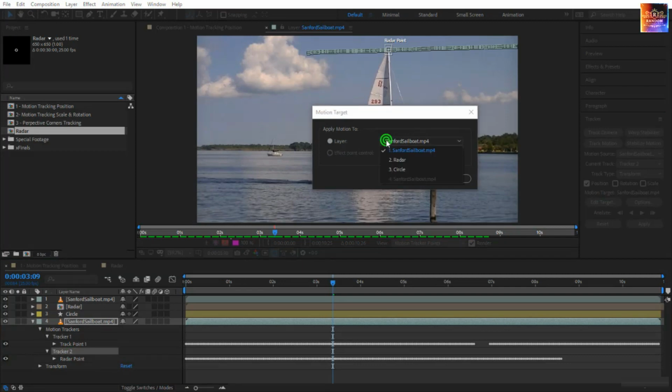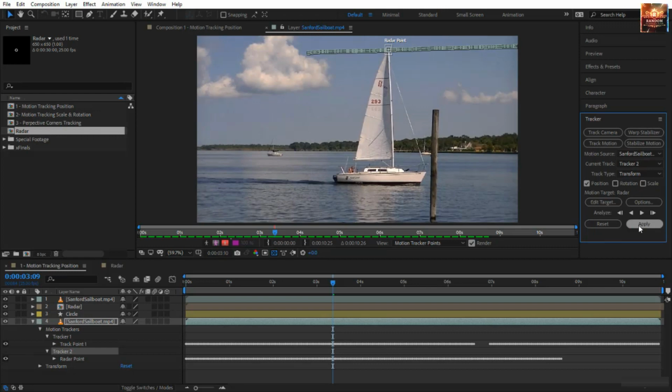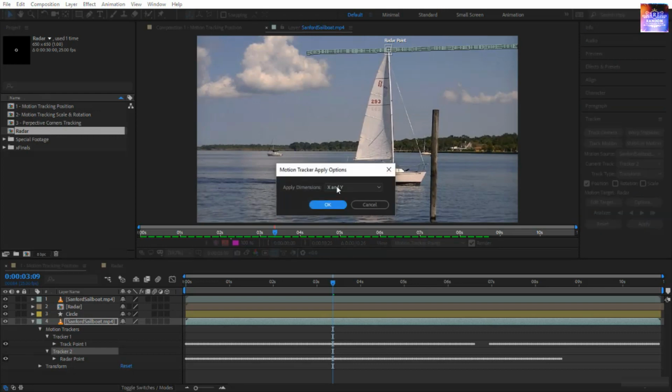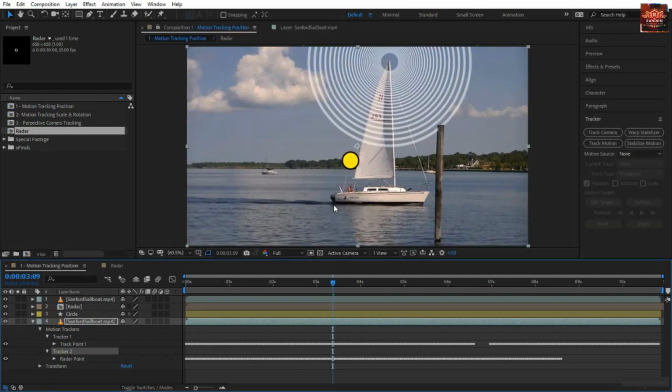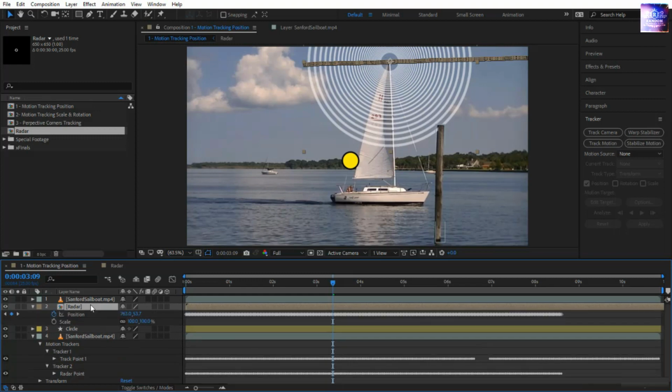Notice here the layer, we have now 3 options. We can have the radar, the circle again, but of course we want the radar. We click OK and we say apply. Do you want X and Y or Y only? Y will go in a straight line. X, I think it will stay in the same place. So let's select X and Y. Here you are. The radar here is very big. That's cool. Let's open the scale. I press S and let's open the position.